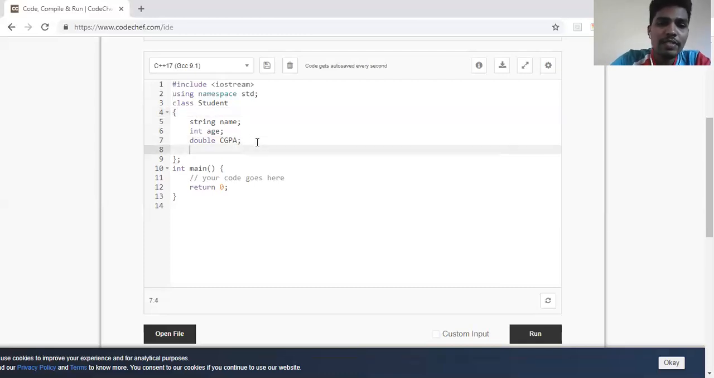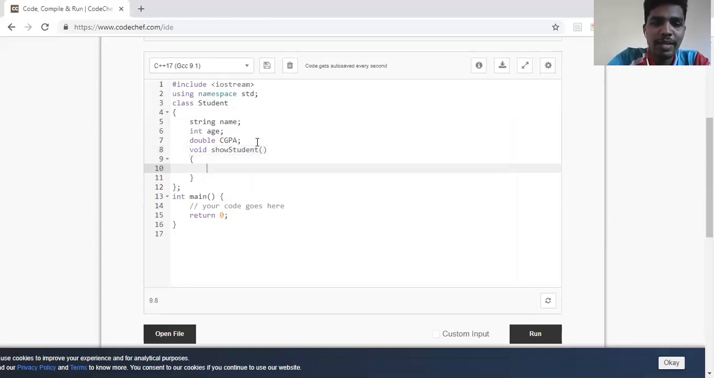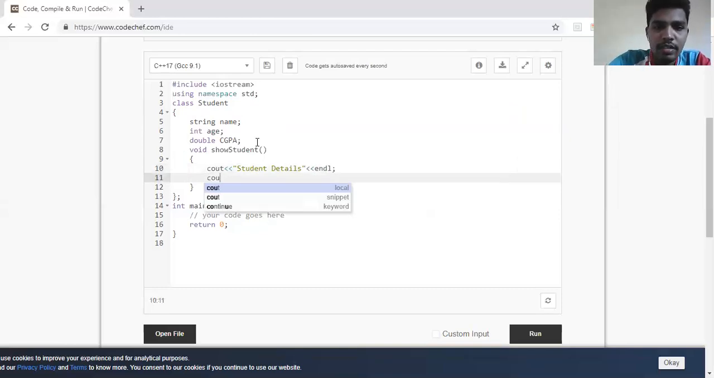Okay. We'll have certain functions defined here. I'll write a function void show student, where the function's job is to just display the details of a student. Let me write a cout statement here: Student details. And then we'll go for displaying the student details.